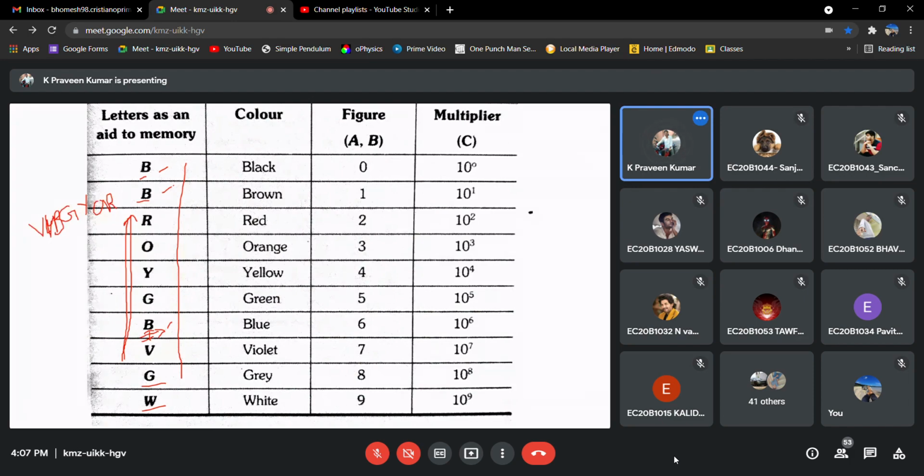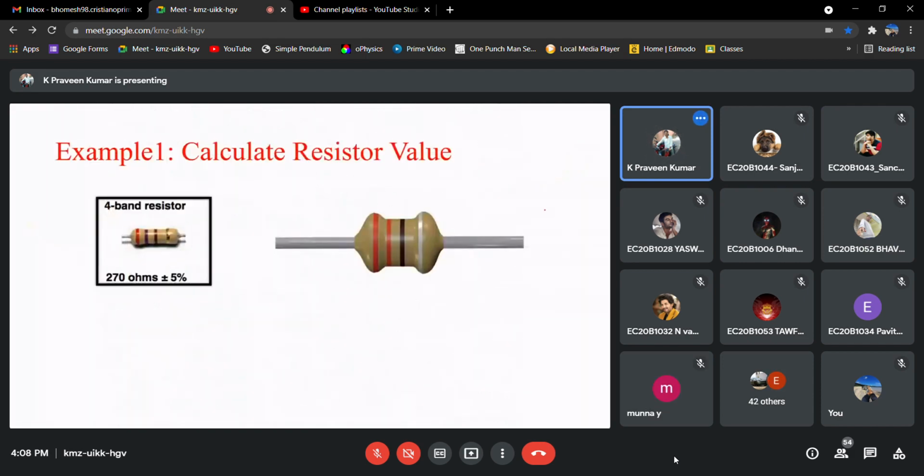From black to white, we'll have 0 to 9. Whatever the order in which the colors appear, whether first color, second color, or third color, it doesn't matter. Whatever colors are there, you just write down the first digit and second digit as they are, and the third digit you put as the power of 10. I think you already know that, right? So this is basically 270 ohms.